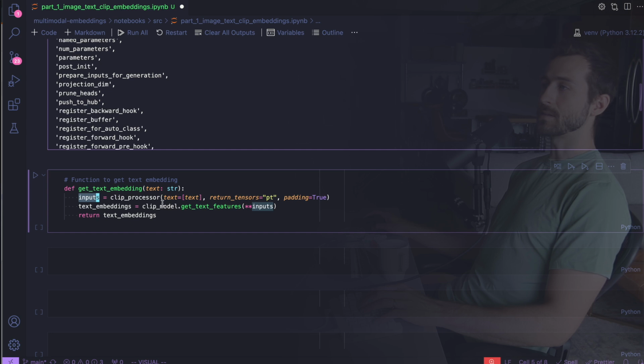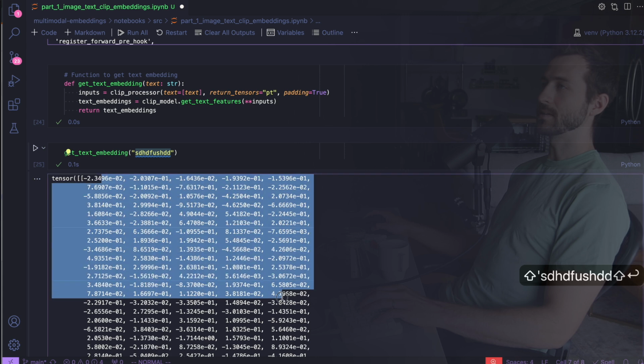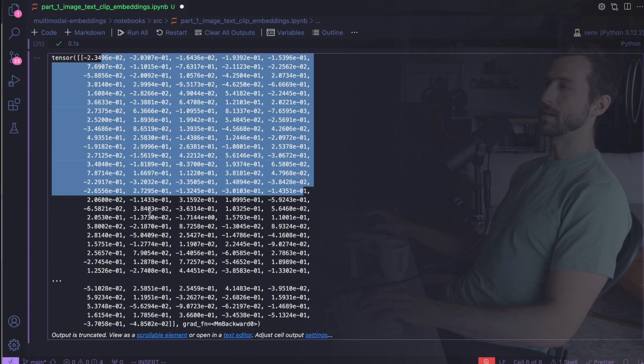Then I'll generate my text embeddings by putting these through the model and asking to get the text features for these text inputs. So I could try that right here with just some random string of characters, and I get out this ginormous tensor of my embedding.